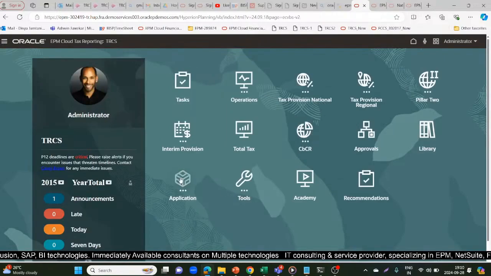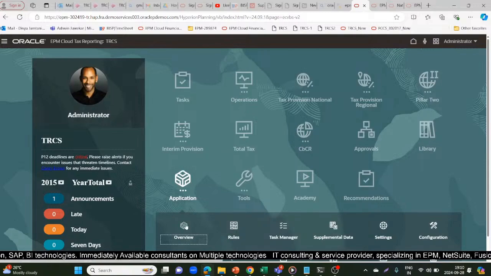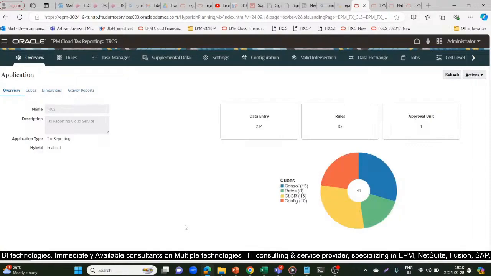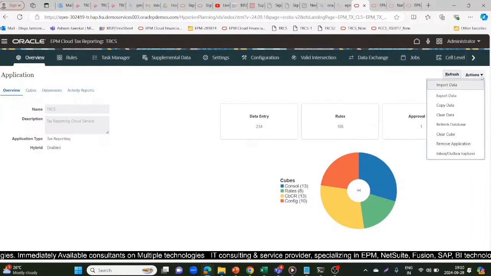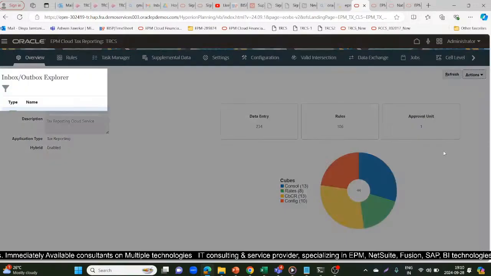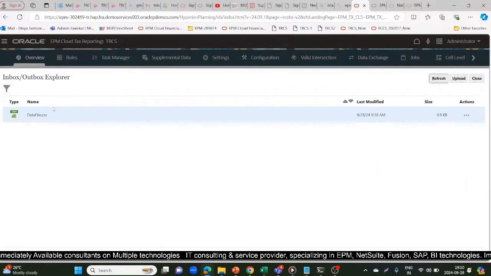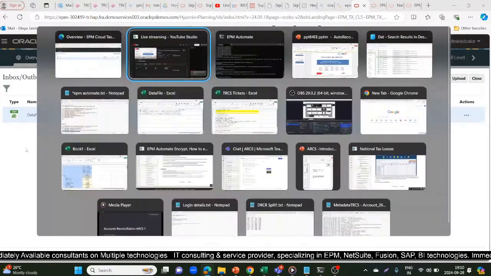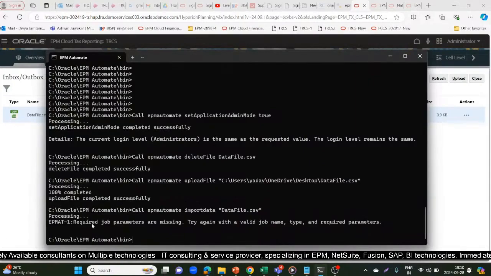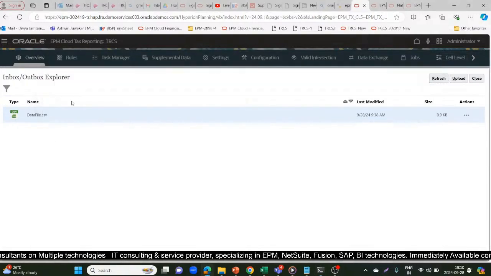This is the home page of my application. From application overview, from actions you can go to inbox, outbox, explorer. See here, data file.csv has been uploaded, with the help of the command that we entered just before it, that is, upload the file with the name data file.csv. So the file is uploaded here in the system.